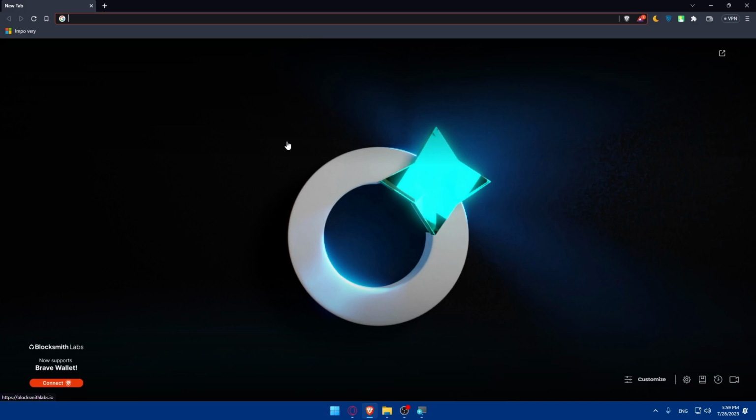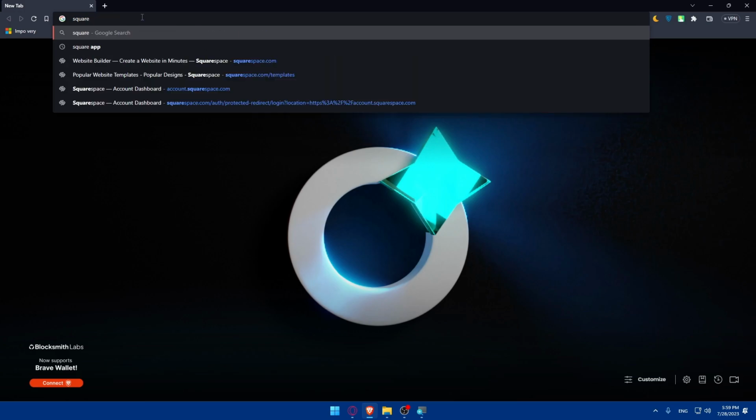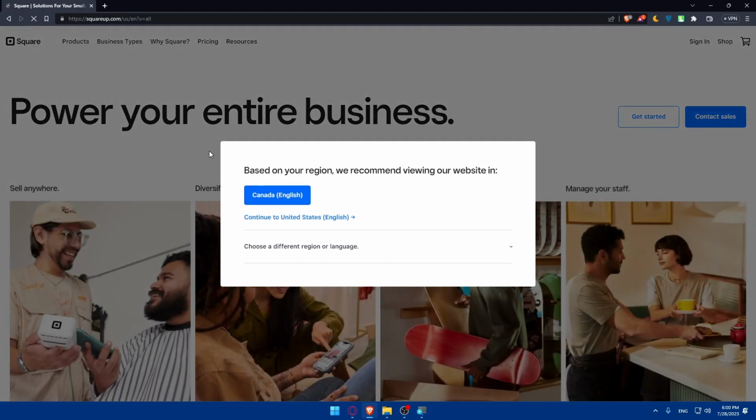If you don't already have a Square account, you will have to go to the Square website. As an example, go to the URL section, type Square, hit the enter button, and go to the first link. Make sure to sign up for a free account. Square offers various payment processing solutions for businesses of all sizes.